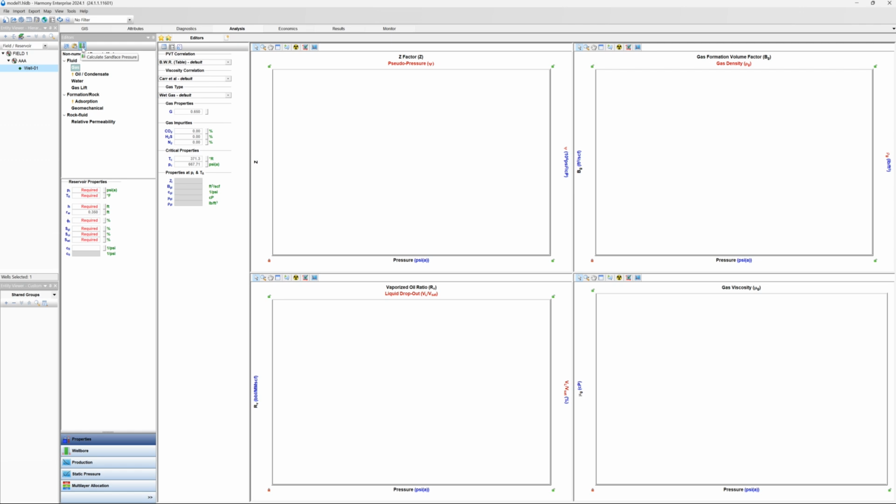We have to have another way for matching in other software, after matching the parameters and tweaking the correlation, which will be used for predicting the bottom hole flowing pressure. For the gas, you can use the embedded correlation in this software.